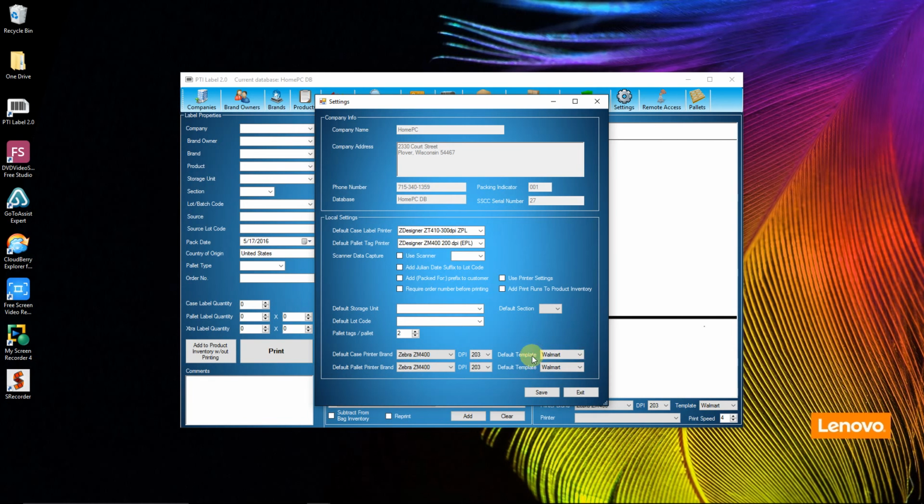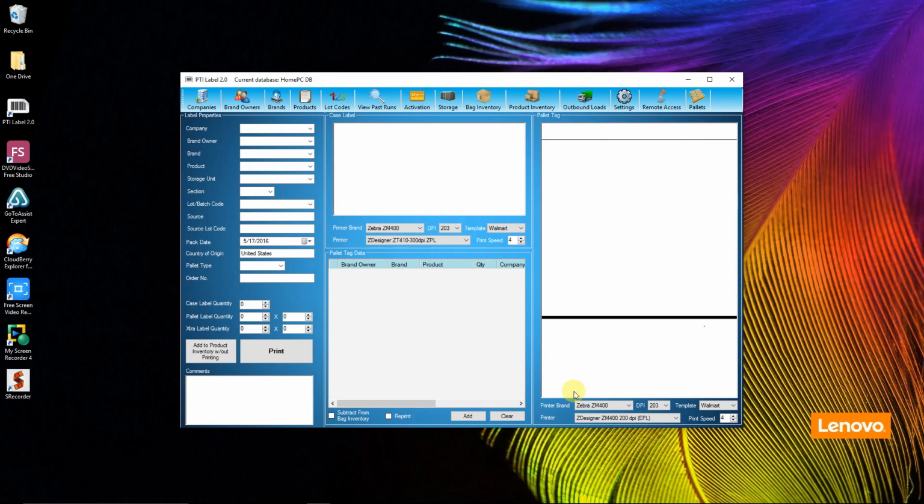And then you can select a default template. Right now the three templates we have installed are Kroger, Walmart, and Weight. And I will show you how each one of those work. So now that you have your settings set up, go ahead and save this. Click OK. Now we can exit out.